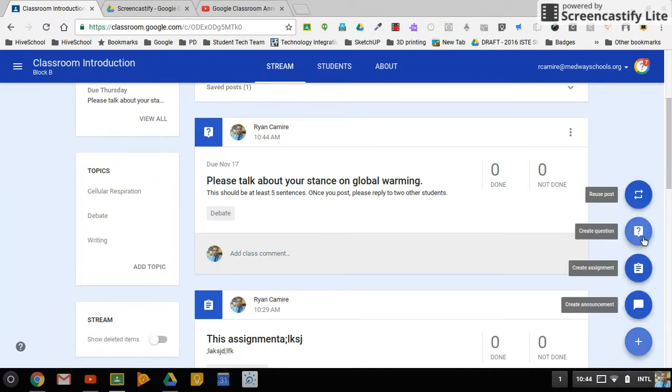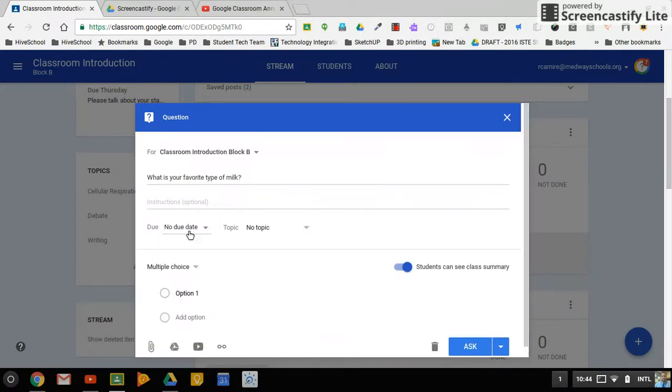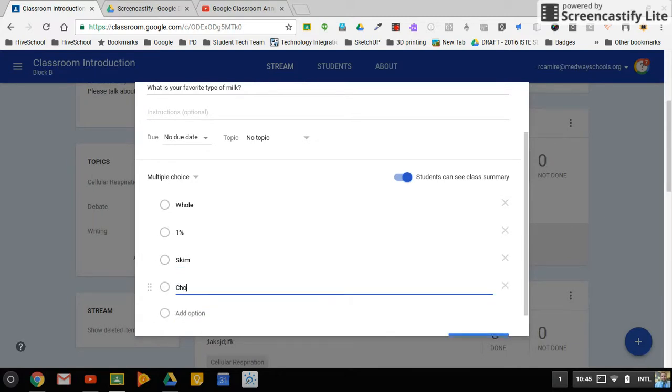The other option when we go to create question, what is your favorite type of milk? All right. We can choose this to be multiple choice, and we can say option 1 is whole, 1%, skim, chocolate.